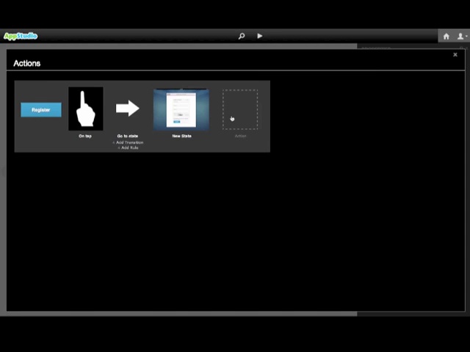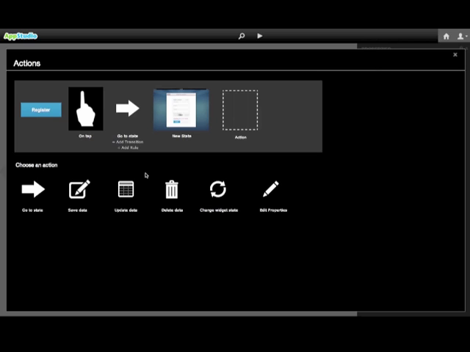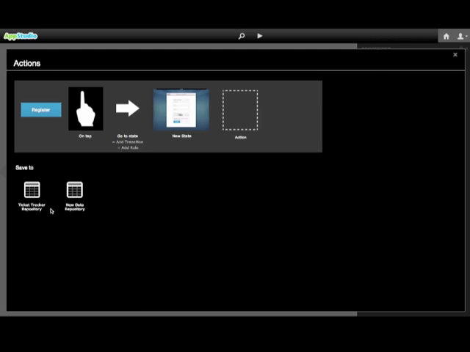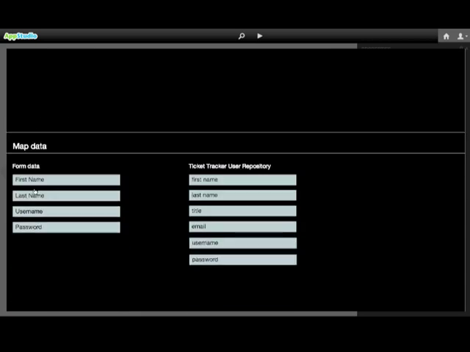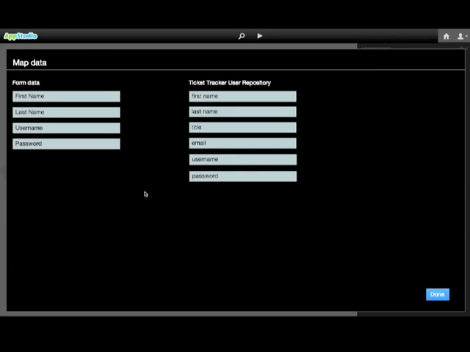I'm going to click on this kind of ghosted action area here, and I get another set of actions to choose from. So I'm going to choose the Save Data action. And now there's two different places I can save it. I can either save it to a repository called Ticket Tracker, which is one that already exists within this application, or I can save it to a new data repository. In this instance, I'm pretty sure I want to save it to the Ticket Tracker repository, so I'm going to look at what that contains.